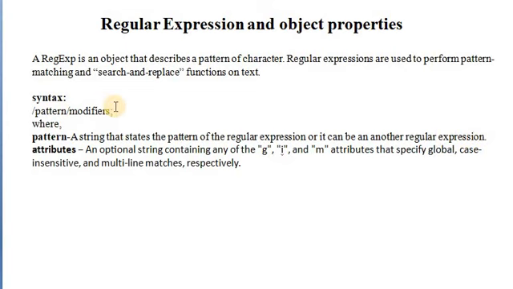Here the attribute, that is the modifier, is an optional string containing any of the G, I and M attributes that specify global, case insensitive and multi-line matches respectively. This point was discussed in a previous lecture, that is what is meant by modifiers, and this is the syntax of a regular expression.